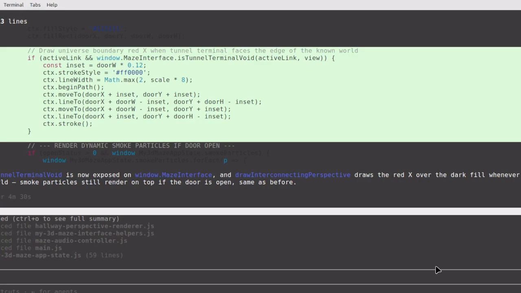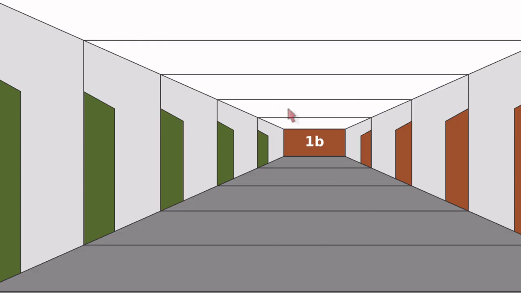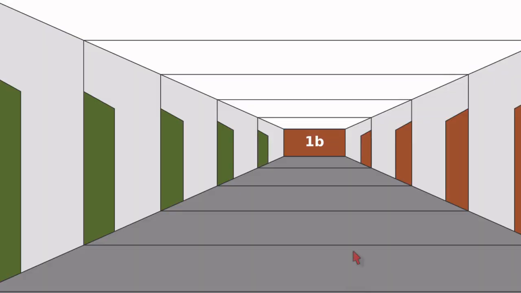Okay, I'm going to try something here. So this is Claude Code that I have installed in a virtual machine. And you see what the hallway looks like of this 3D maze game that we've been doing. And since it was so good at doing this one, there's a little shadow there. I thought, you know what? I'm just going to give it a general direction.